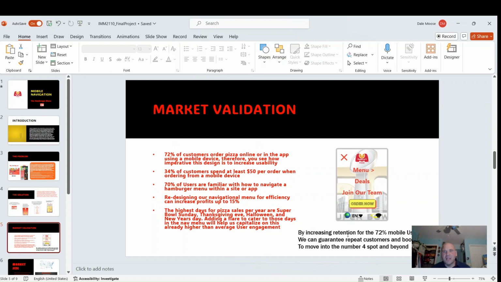By increasing retention for the 72% of mobile user base, we can guarantee repeat customers, which is definitely the goal, and boost sales to move into that number 4 spot in front of Papa John's, which is a realistic goal.